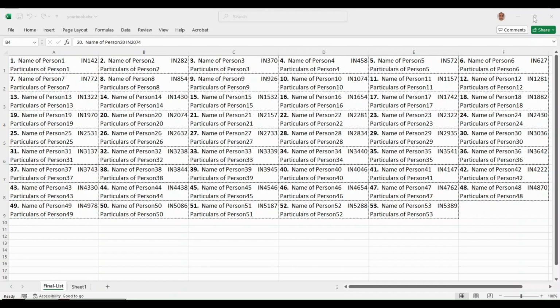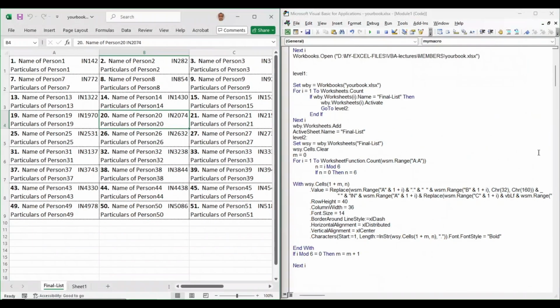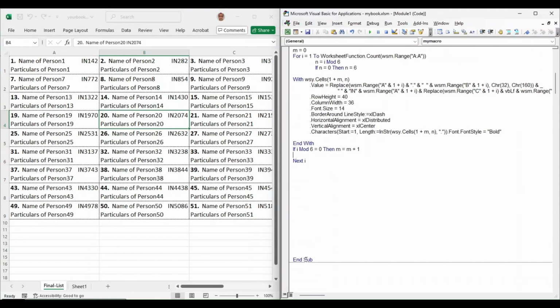Now again I minimize it, and now after so much effort we have done this. And finally, what you can do, you can add a command here, not here, much below. You can save it also in one go. So wby dot save. Okay, just save this file.